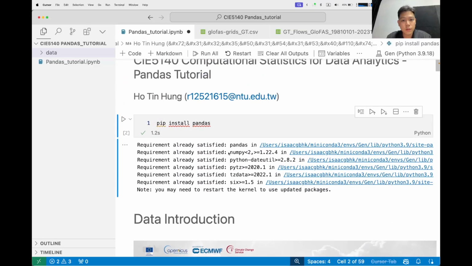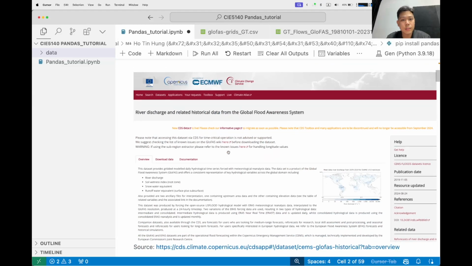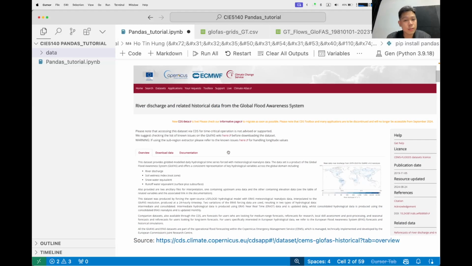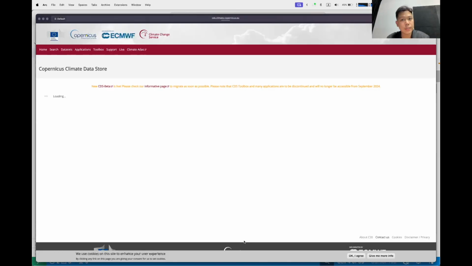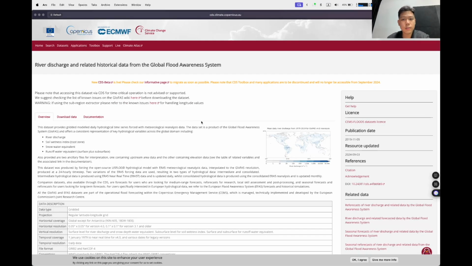First of all, today we're going to use data from an open data set, from this link. No matter what data you're working with, it's very important to know the nature, the unit, and the description of the data. So let's have a look. The data we are using today is about flooding. It's the Global Flood Awareness System, which is related to river discharge.